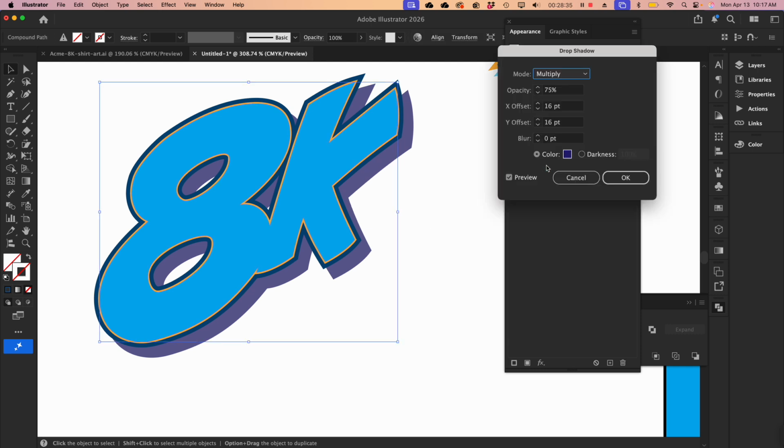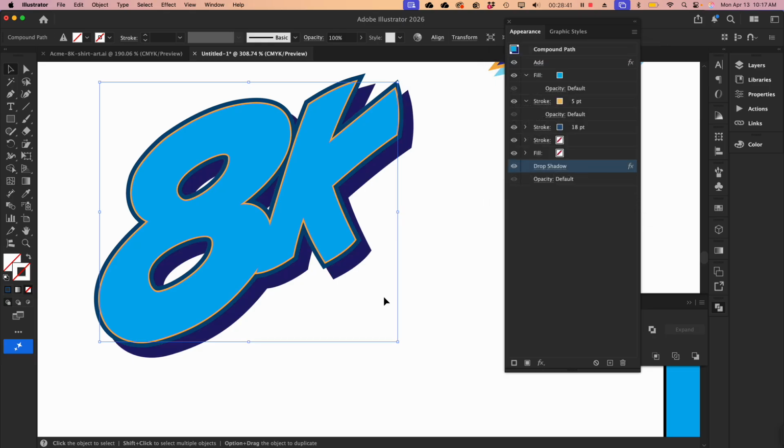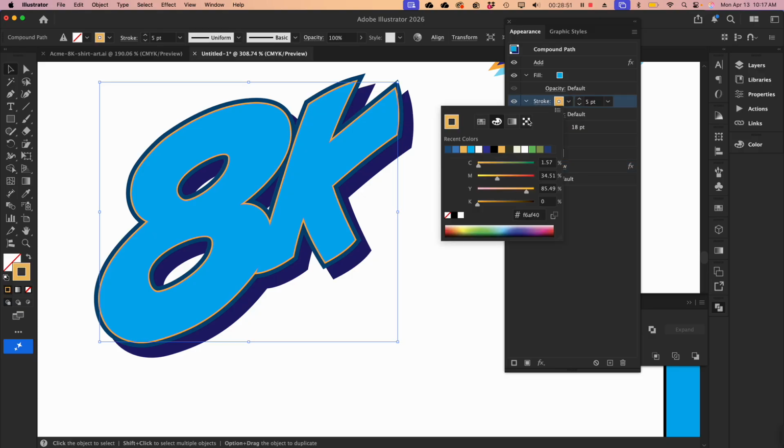What else we got with the drop shadow? Oh, so opacity is at 75%. So let's make that 100. There we go. That darkens it up. Maybe I decide I don't like the yellow stroke, or the gold stroke. Maybe I want it just to be white. I can make that change easy enough.